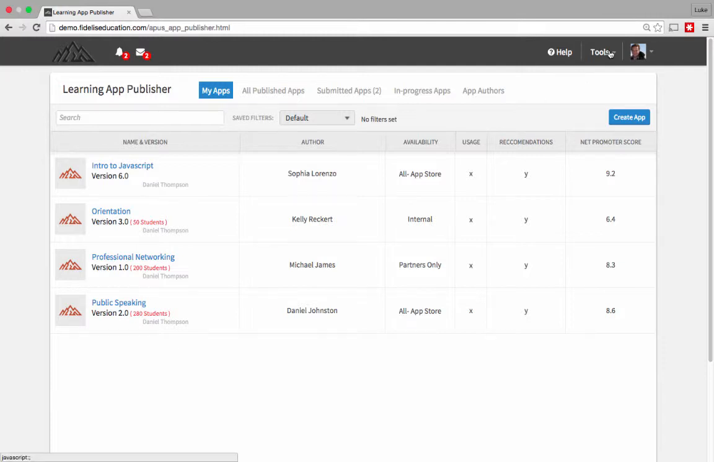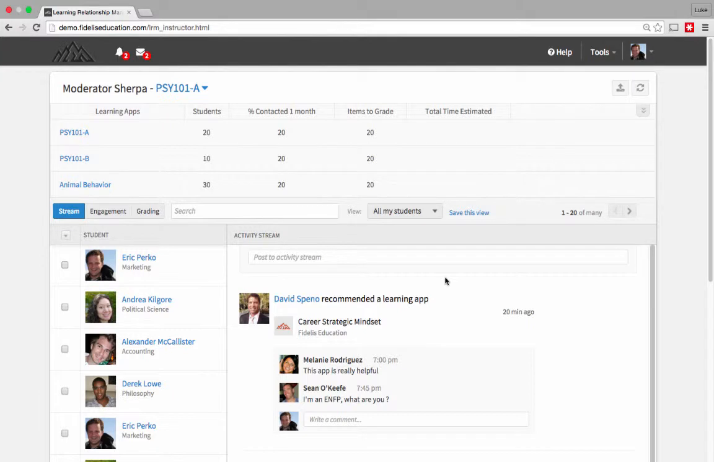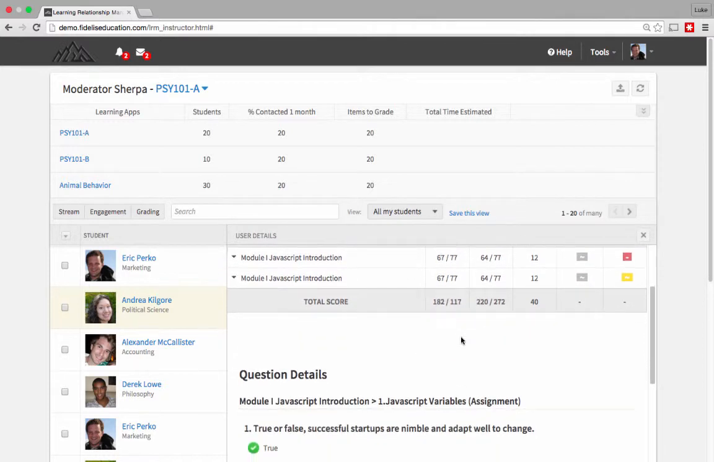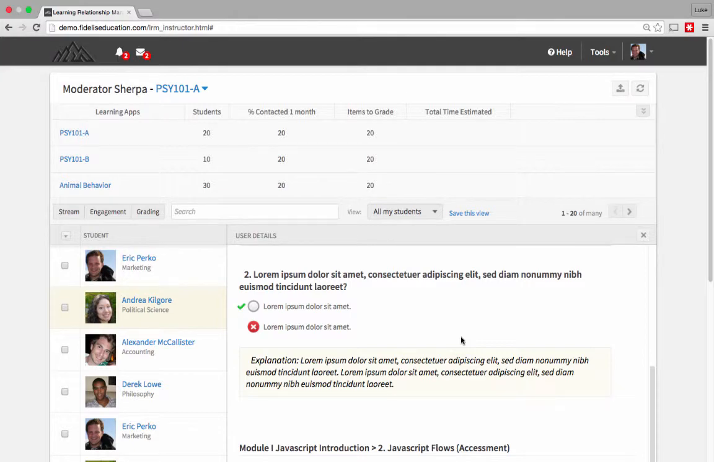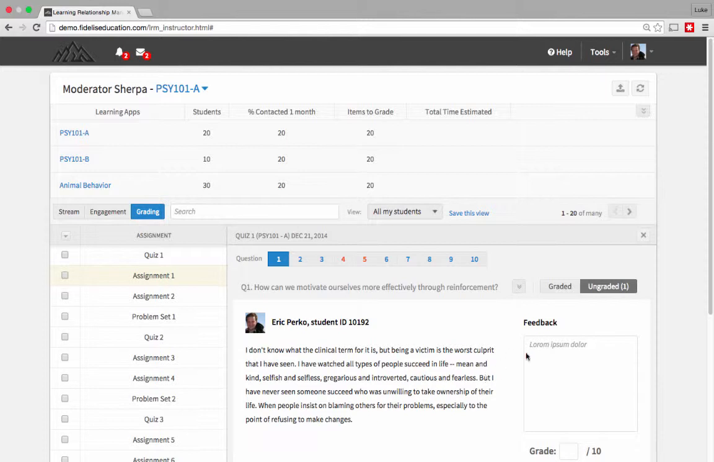Now, learning app moderators live in what we call the moderator Sherpa. Moderators have different courses that they're a part of, meaning that when students are taking those courses, they are in contact with those moderators around the learning content of that course. Moderators then have detailed access to all the information a student is providing while they're taking that app, whether it's answers to questions, whether it's the grading, or whether it's feedback that the moderators are providing throughout that learning content.